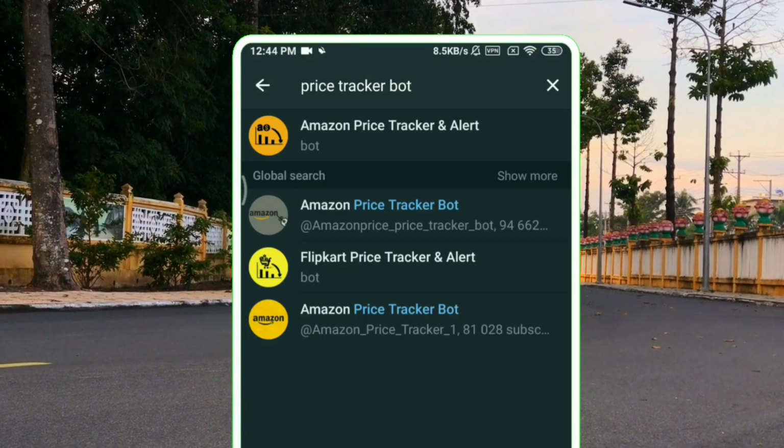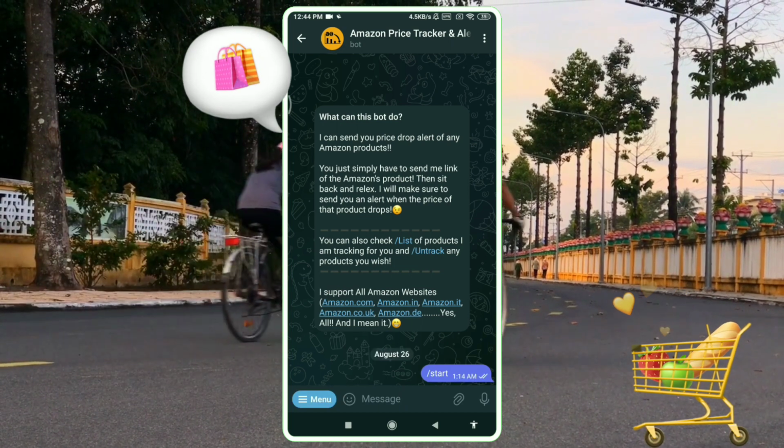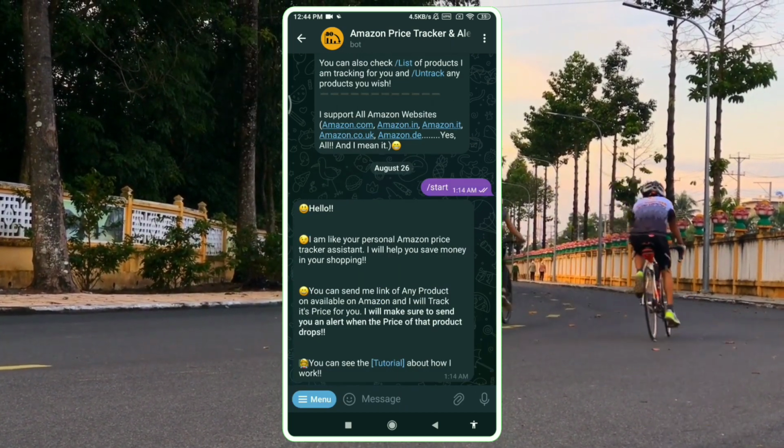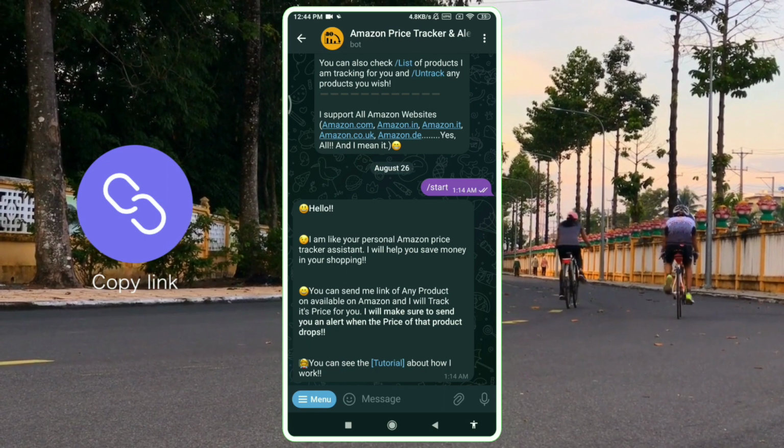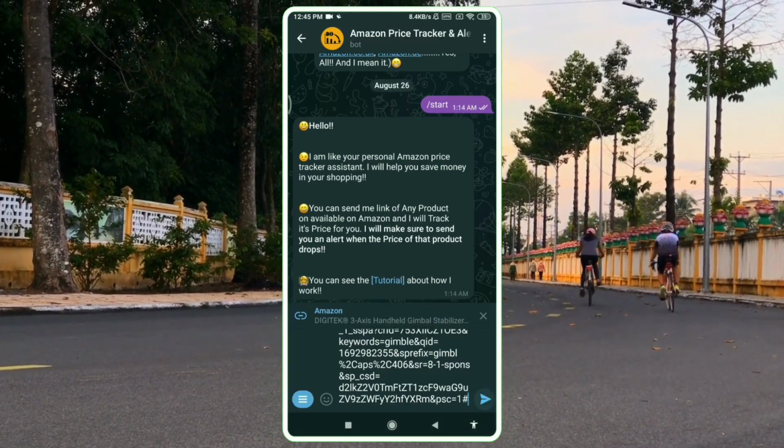This price tracker bot can help you make your online shopping cheaper. You just need to provide the product link in the chat and it will track the price and notify you when the price drops.